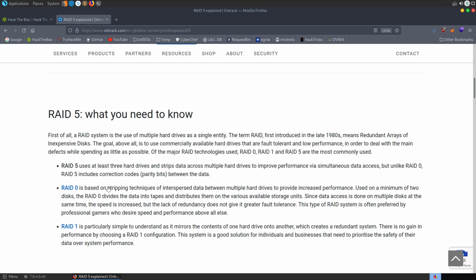RAID 0, on the other hand, this is a configuration which I have set up between, I've got two SSD Pros, Samsung SSD Pros, and they're both the same size and speed and everything like that, which is important. And essentially this will mean that your data is spread across the two disks. So let me actually just read out the explanation. Based on striping techniques, it intersperses data between multiple hard drives to provide increased performance, used on a minimum of two disks, the RAID 0 divides the data into stripes and distributes them on the various available storage units.